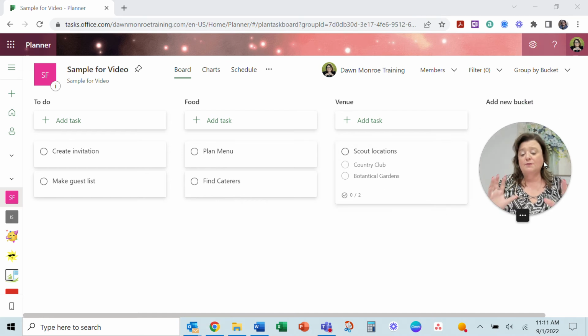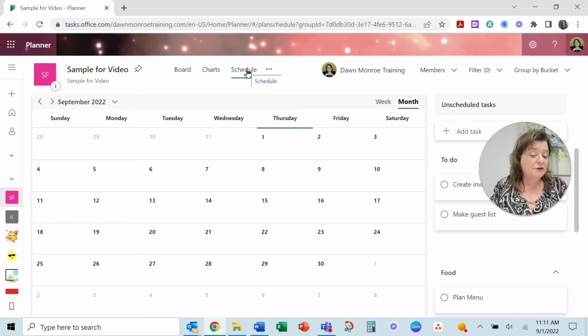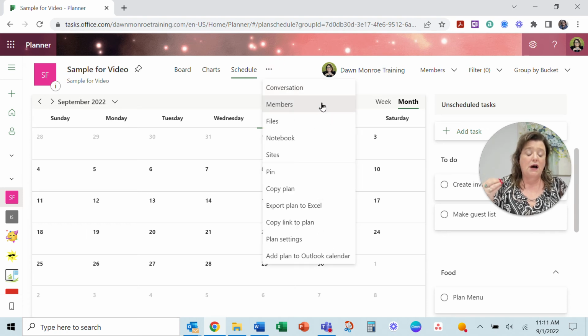So at this point, you start building this out, you can switch your view. So here we've got the board view of the different buckets. You might want a chart view. You might want to look at more of a calendar schedule and look inside this ellipsis. It's got connections to do all sorts of things. One of the things I like is you can add this plan over to your Outlook calendar.